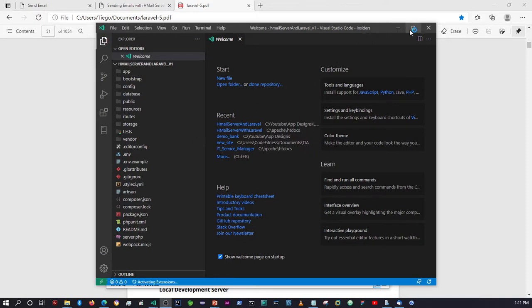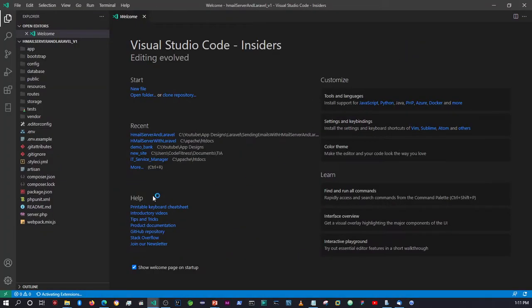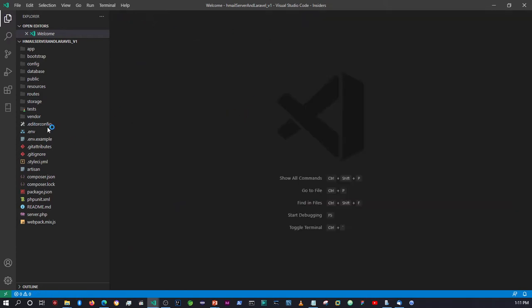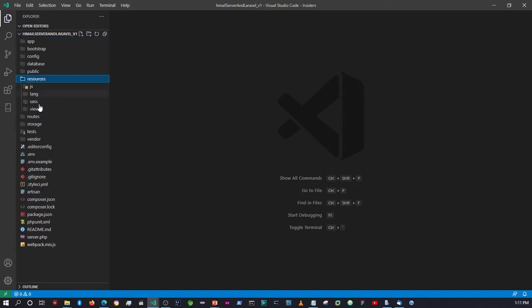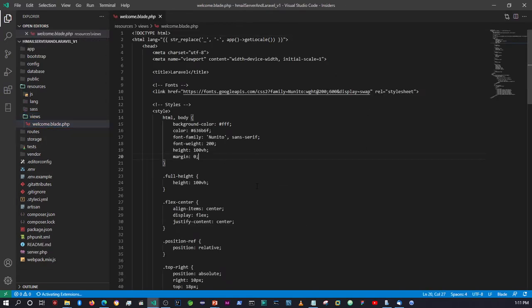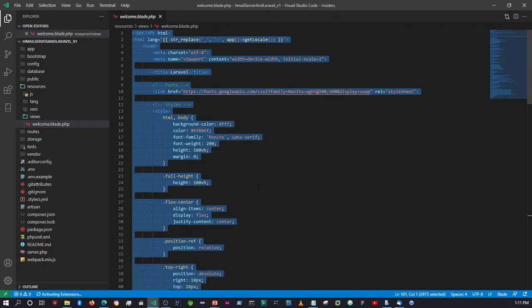Okay, our Laravel application is now open. So the first thing I'm gonna do here within the resources under views. So I'm going to change this file. In fact, I don't even need to change it. We can just use it as it is. Let me just clear all of that.